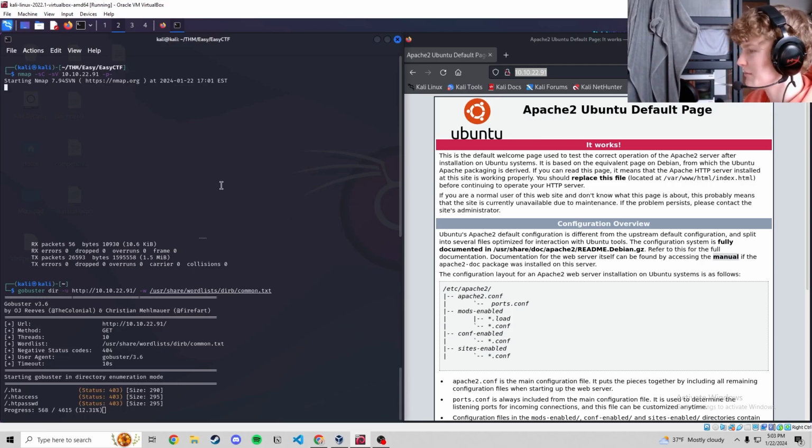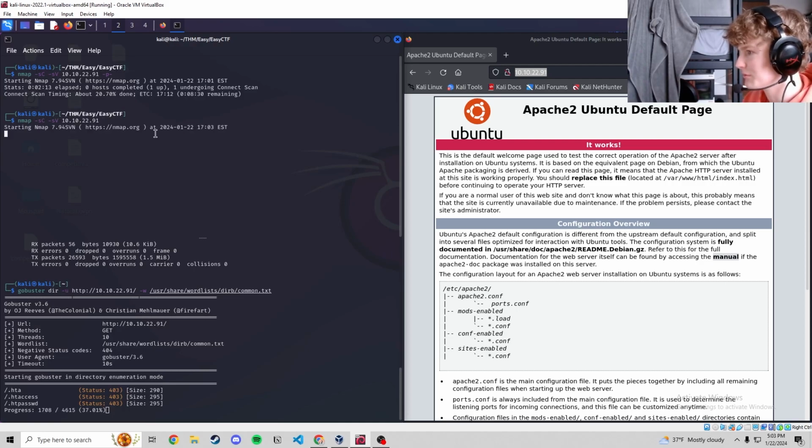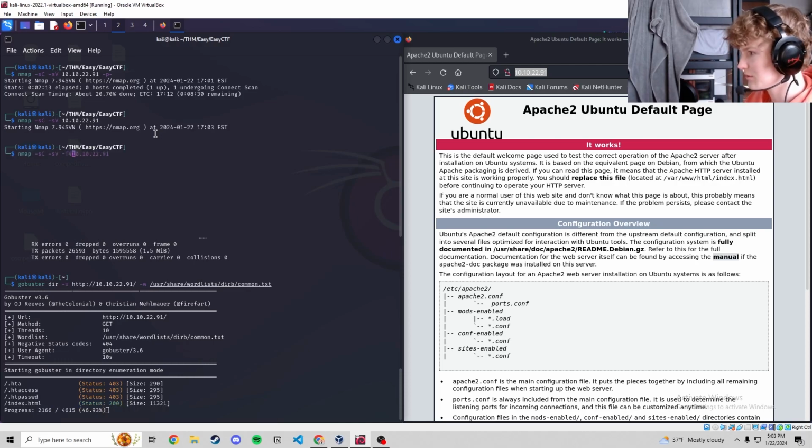Our Nmap hasn't come back yet, which is kind of concerning. Oh, it's probably going through every port. Maybe not my best decision. 8 minutes left? Yeah, let's not go through every port. Let's just go through the top 1000. Let's do T4 as well, just to make it quick.